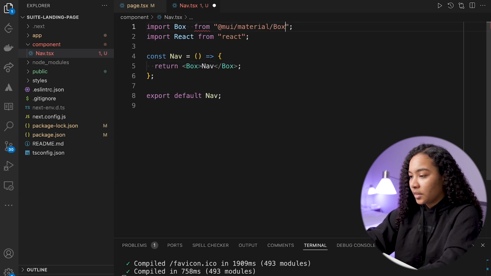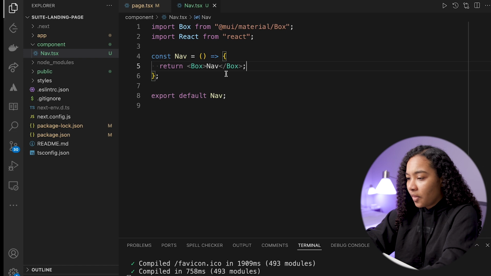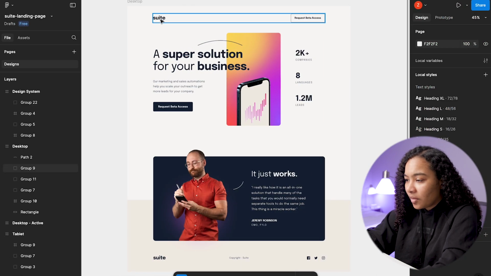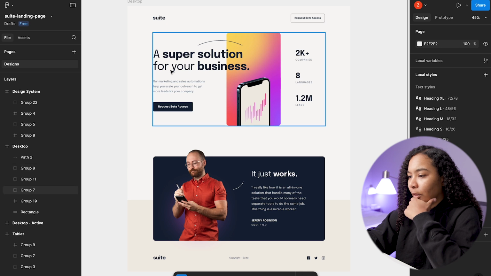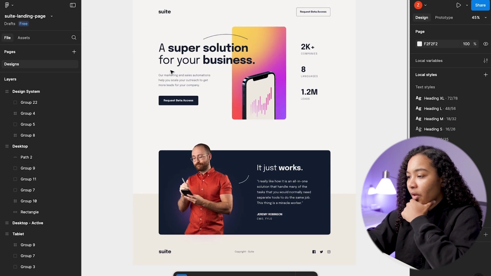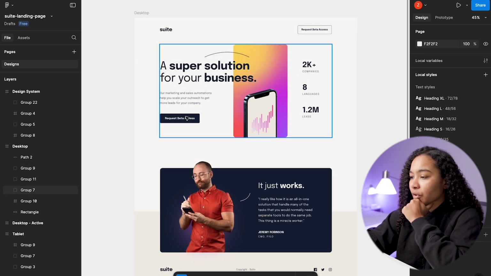So we're going to create a box, and then I'm guessing this is probably a logo, so we're going to use that. The other thing I'm looking at is how often I'm using the same style.